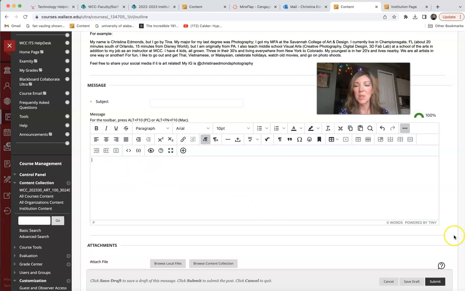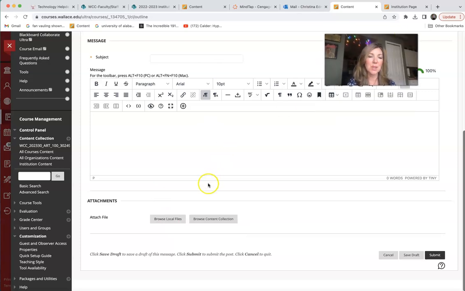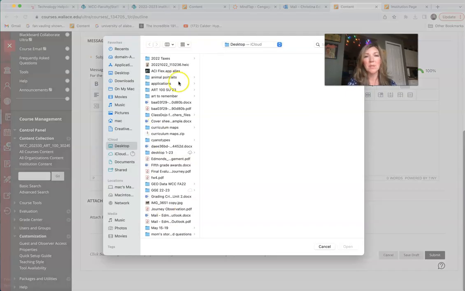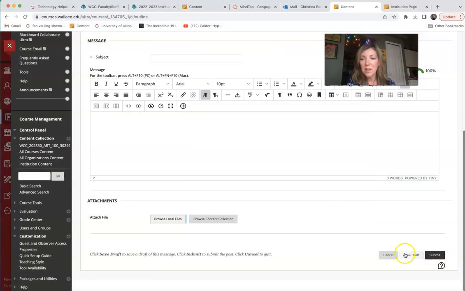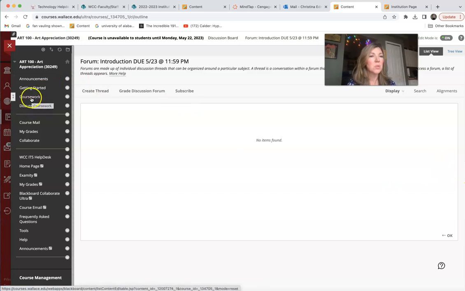Okay, so once you get that done, you submit. If you want to add a picture, you can do plus, or you can browse local files on your computer, and that will take you to, like, I try to save everything to my desktop. So you can browse, find your picture, and you can add it that way. Okay, so I'm going to cancel that. I don't want to do anything yet. And I'm going to go back to coursework.